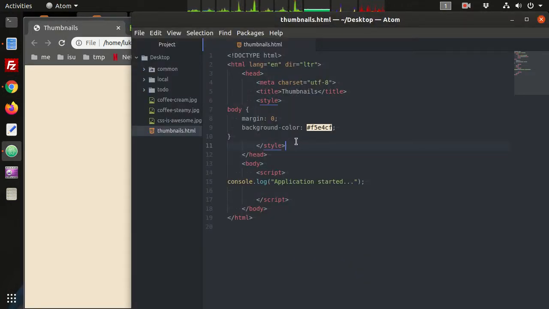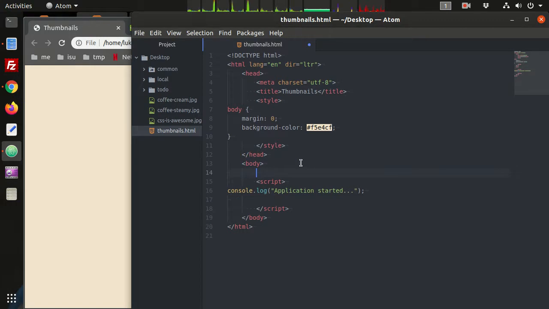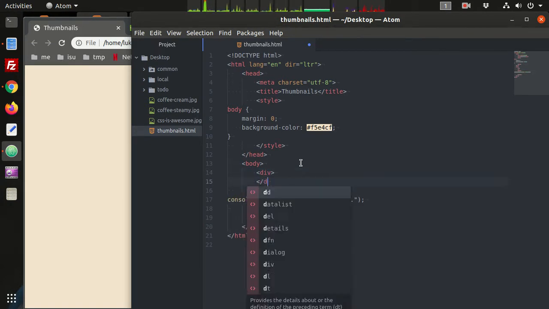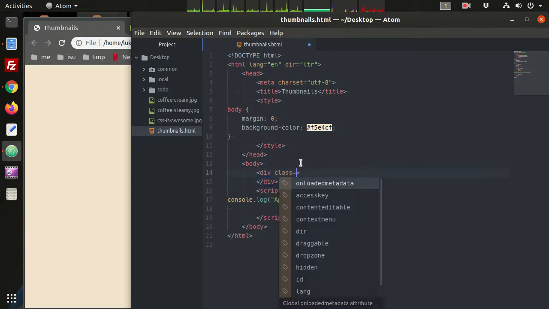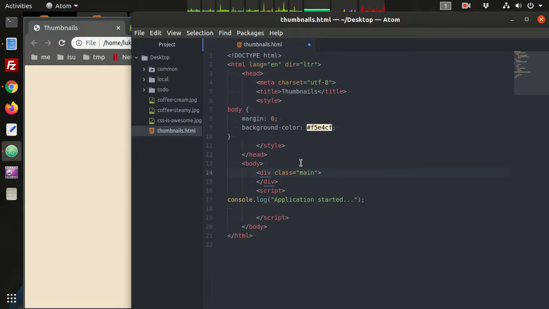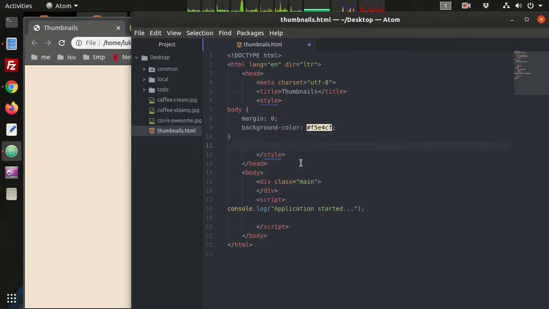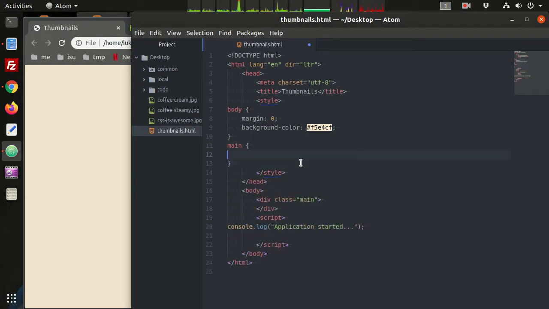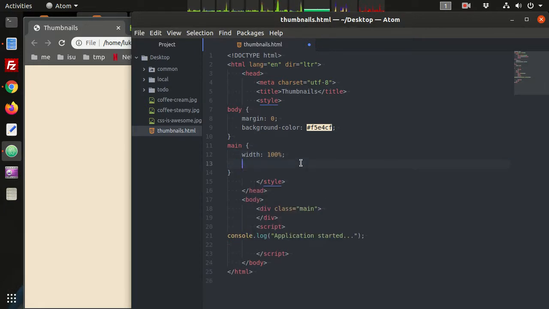Alright, so this is going to be coffee themed, as I said, and we're going to have an area. First we can have just a main div where we're going to put our content, right? Slash div, and this is going to be class main. Alright, and then for main, I might say that this is a div that has a width of 100%. I'm sorry, this should be, we'll say 80%.